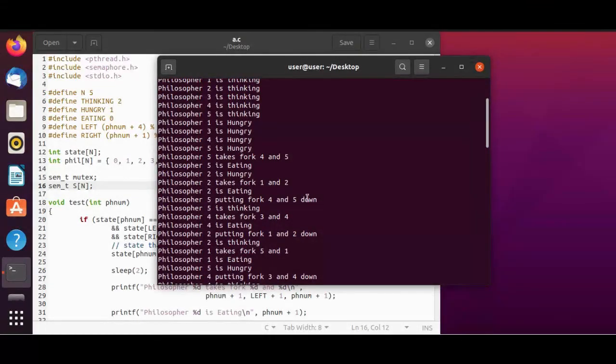With that, it will allow another philosopher to take 2 forks and start eating, and the cycle will go on forever.